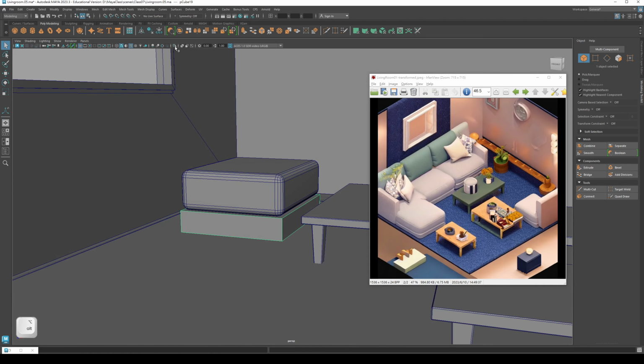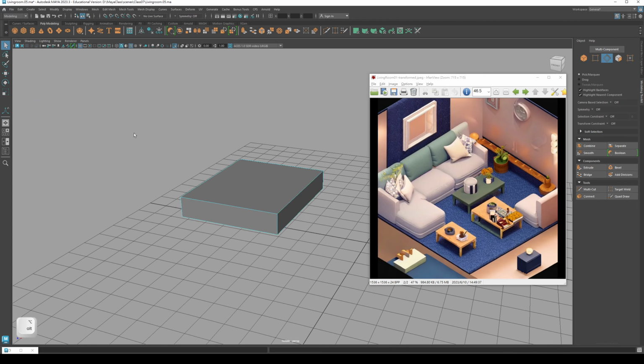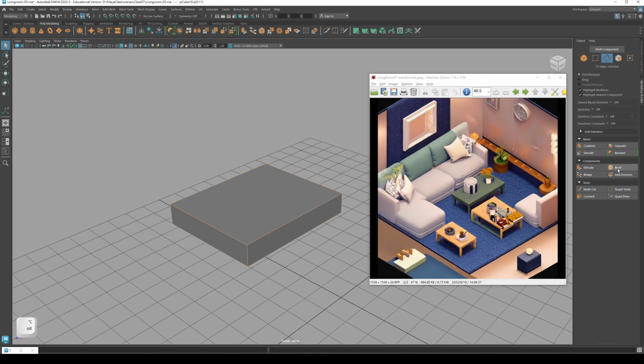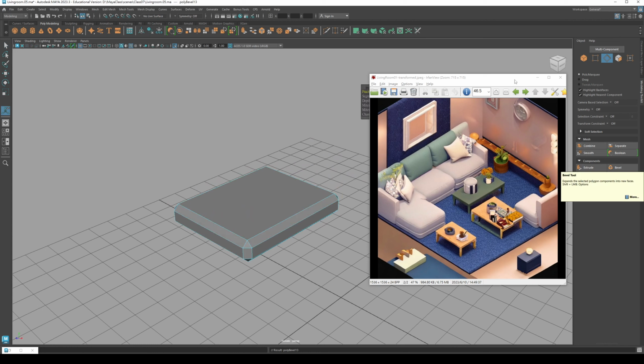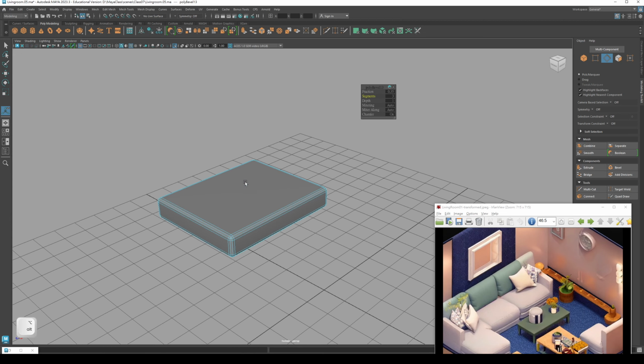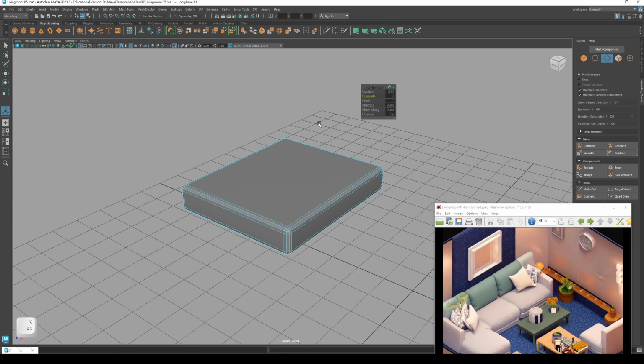So this one, select it, and I'll bevel the edges also. Go to bevel, and also put down 0.35 and give it about 3 or 4 segments.